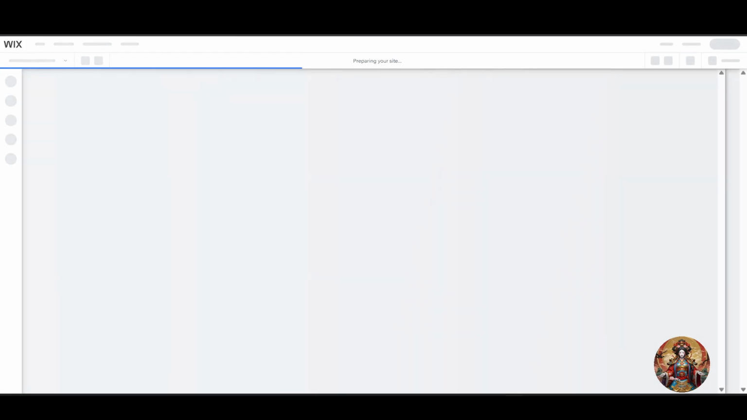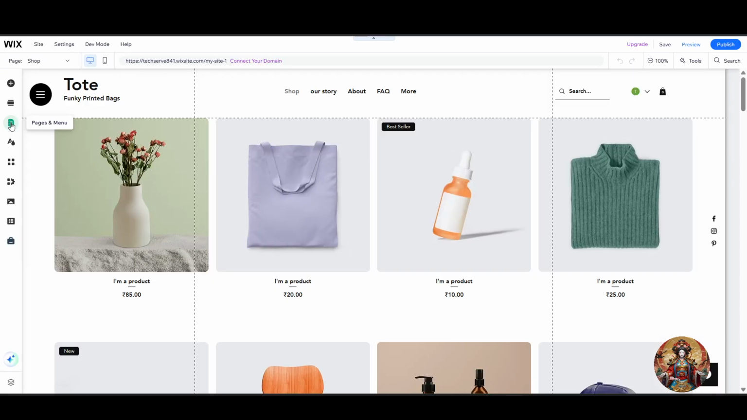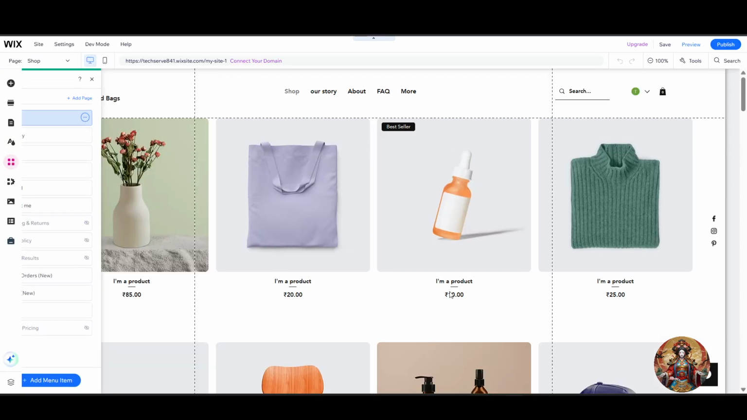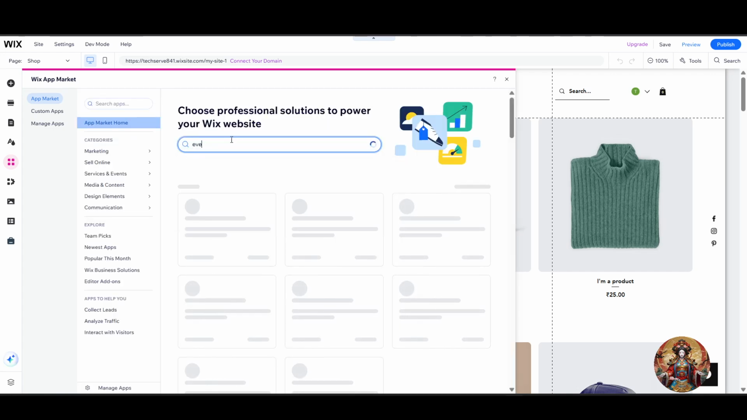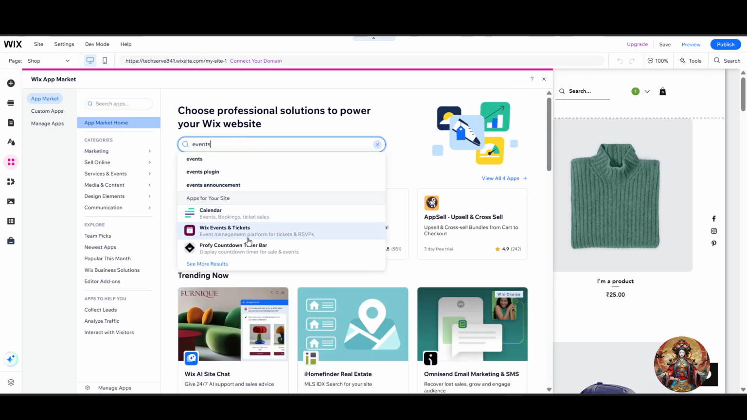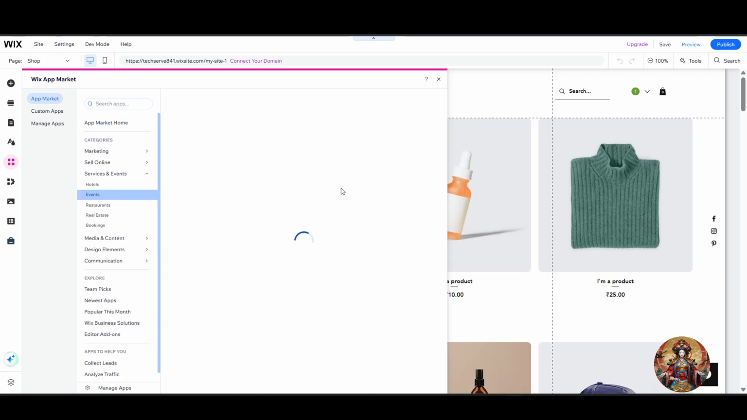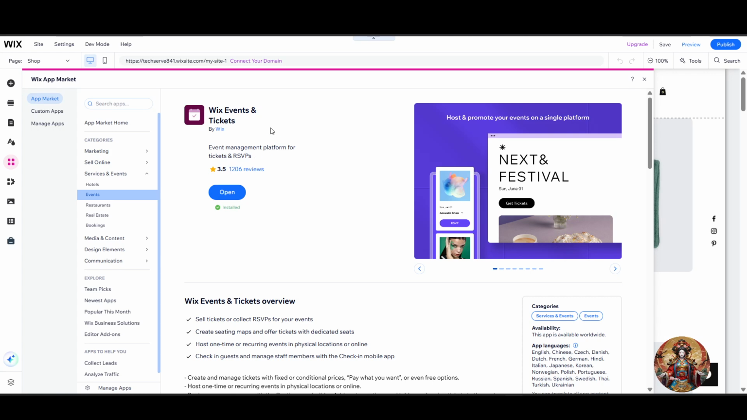Now, there are two apps which you can use to edit or make your booking page. First, give me a second, go into apps, search for events over here, and this is the app you can use to edit events, or you can edit booking as well.